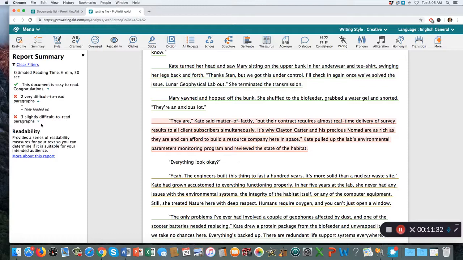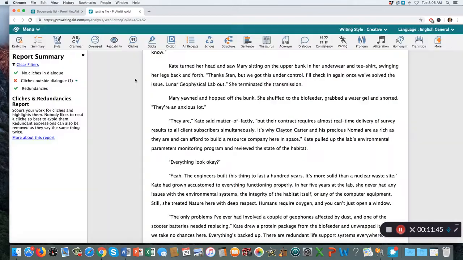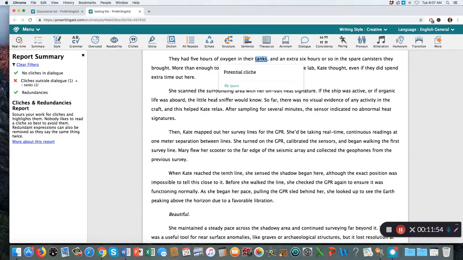Cliches is another one you could look at. So cliches are those things, well, it's exactly like cliches. So there's no cliches in dialogue. That's good. But it's thinking there might be one outside. Tanks, okay? They had 5 hours of oxygen in their tanks. And the next, no, that's fine. So that's a good use. So it's a potential cliche, because the cliche is, oh, they tanked if they failed something. We often use that expression, and that is a cliche.